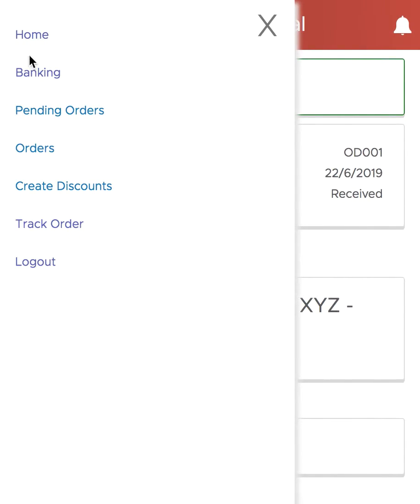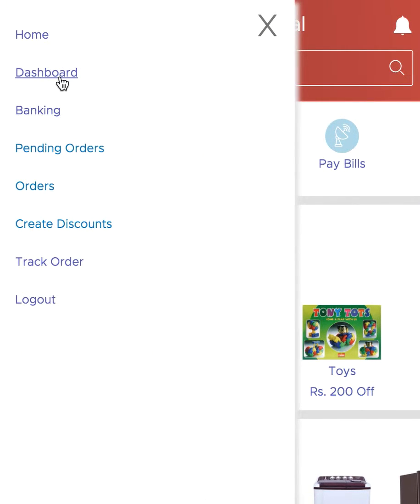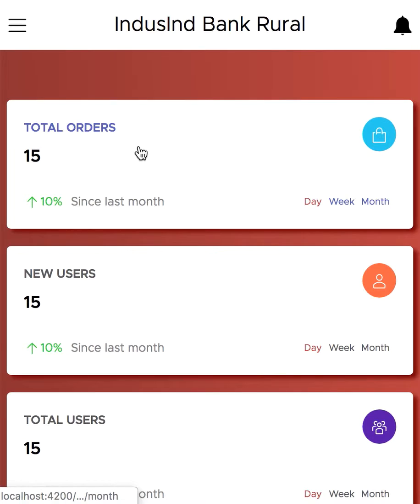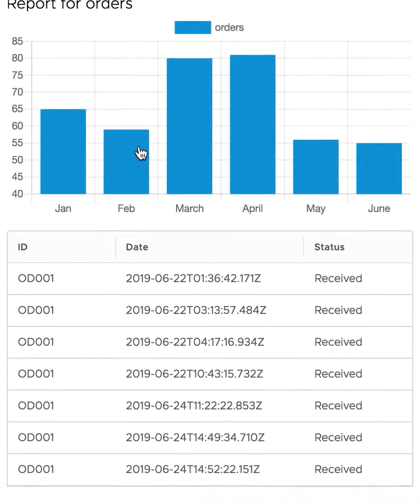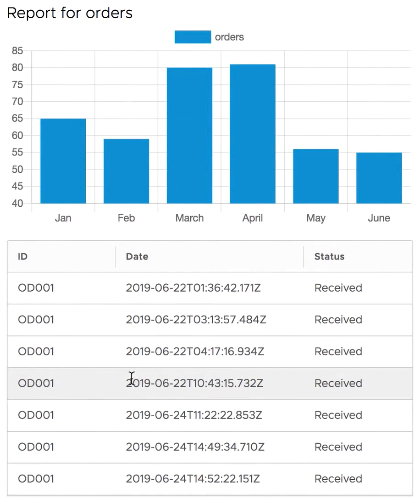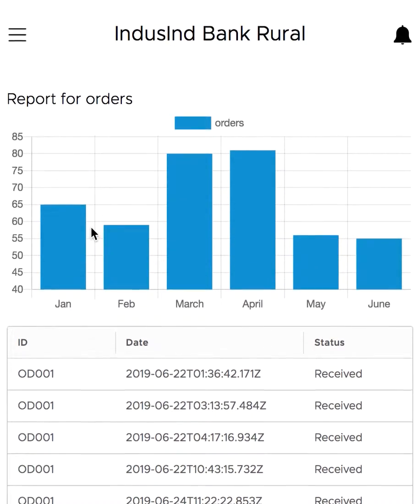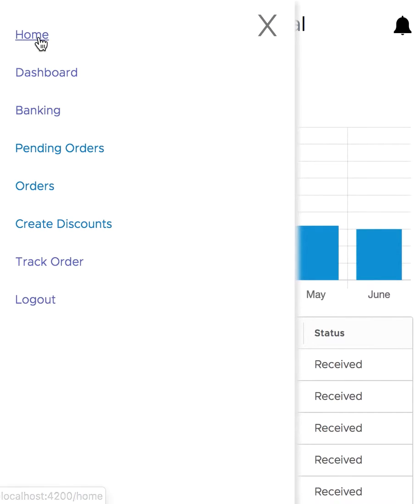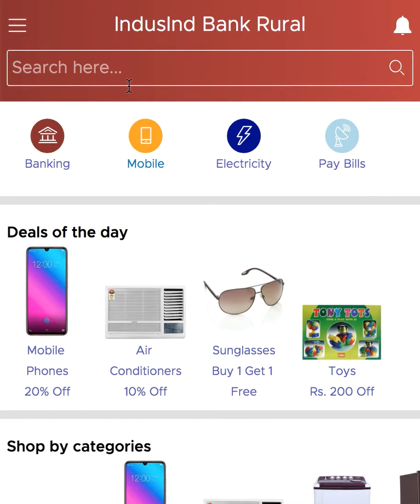Now my dashboard must show the 7 orders, right? So I'll go to the dashboard. I will go to the total orders. Now you can see 1, 2, 3, 4, 5, 6, 7. The new order has been added to the database and it is updated to the report section also immediately.